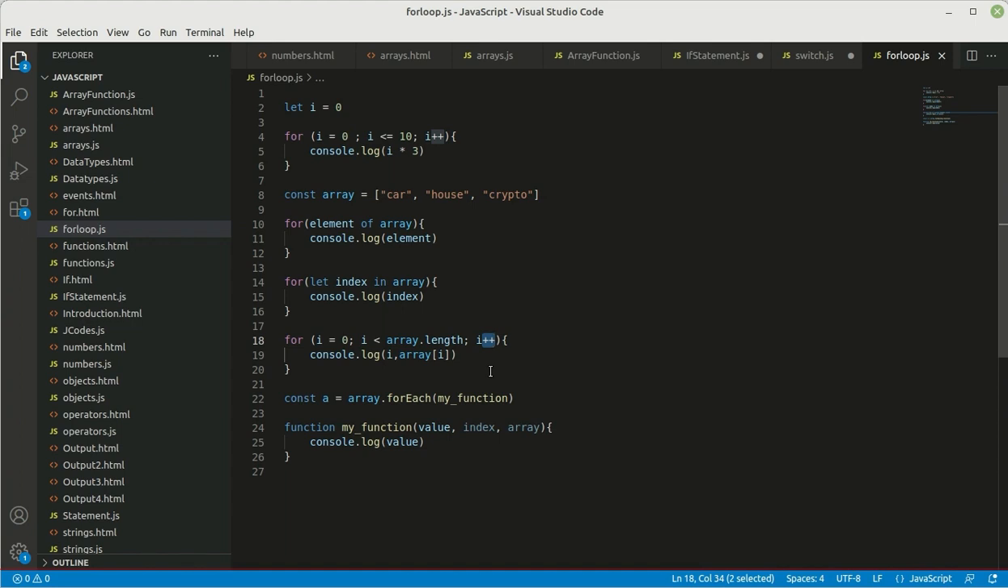So let's see if we increment and we start from the array length up to the first. So array length minus 1, because we want to start from the last one, which is item number 2. Notice that it starts from 0, not 1. So if you want to start from the end, it starts from the ID number 2, which is crypto, and it should get to 0.